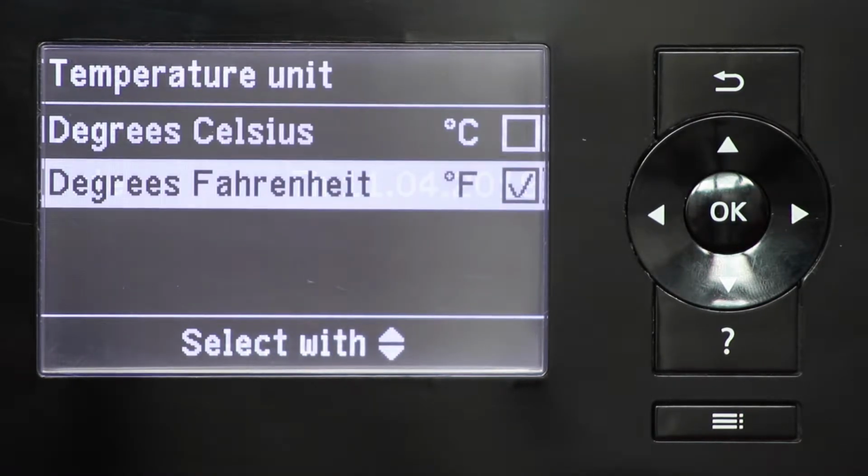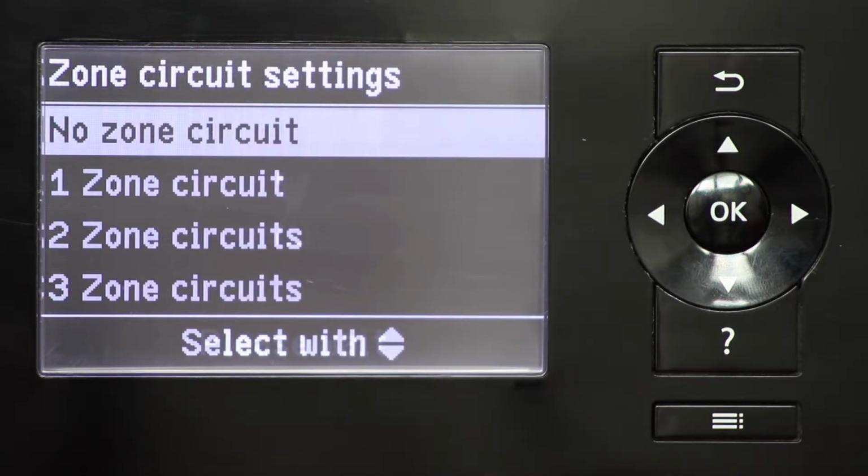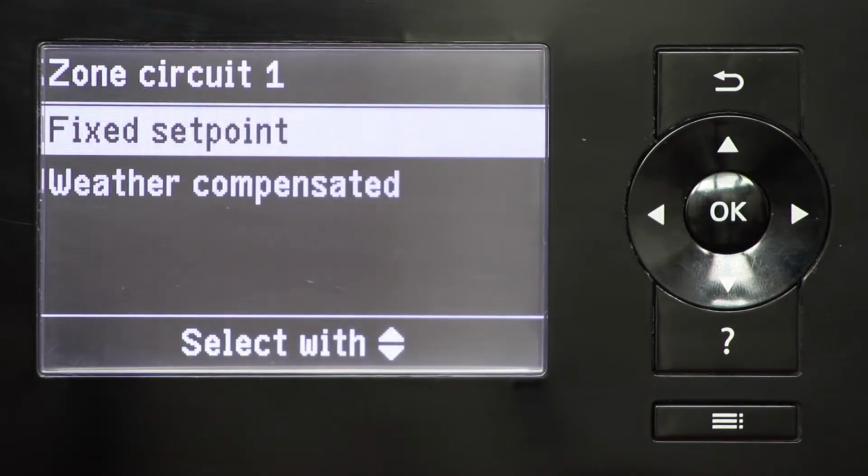The next step is to select your temperature unit. For this example, we will select Fahrenheit. At the zone circuit settings screen, select the number of zone circuits you will be connecting to your boiler. For this example, we will be selecting 2 zone circuits.